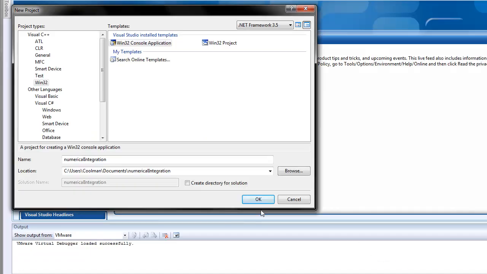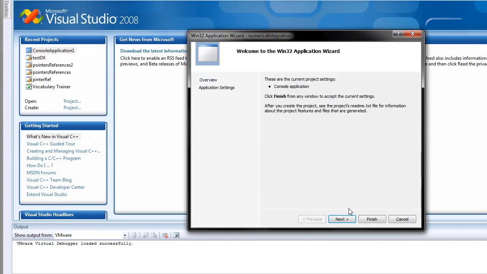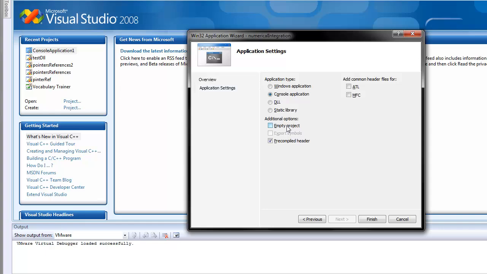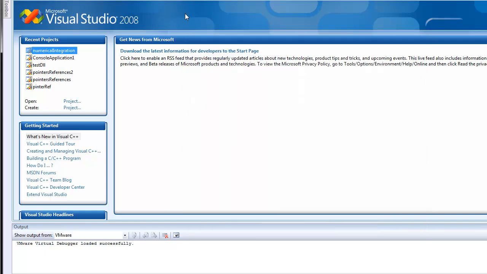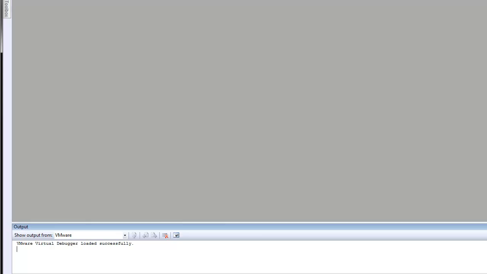So I'm in my Visual Studio. I'm setting up a new project, like that. I'll close this start page.